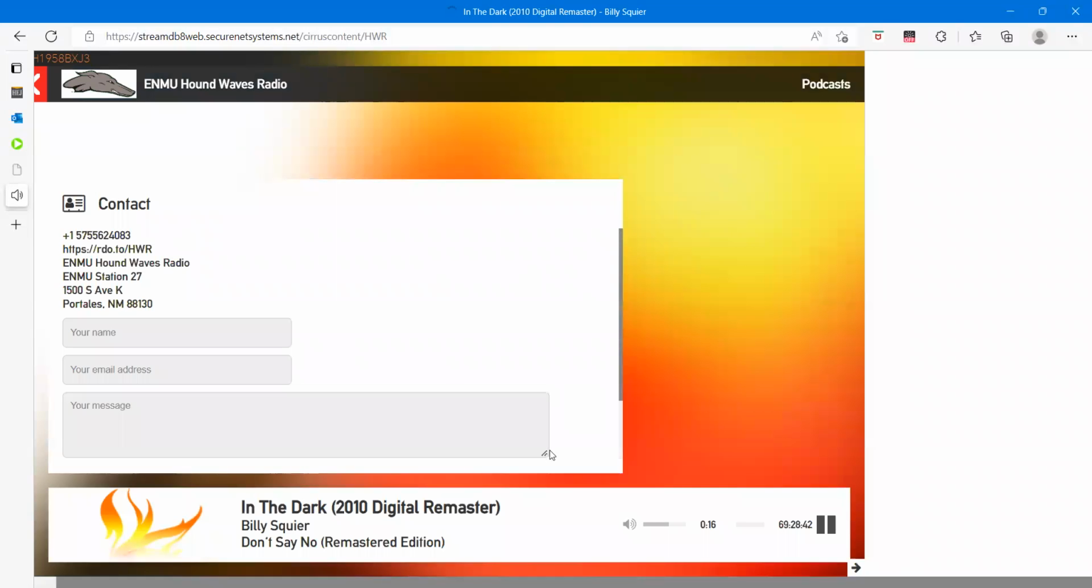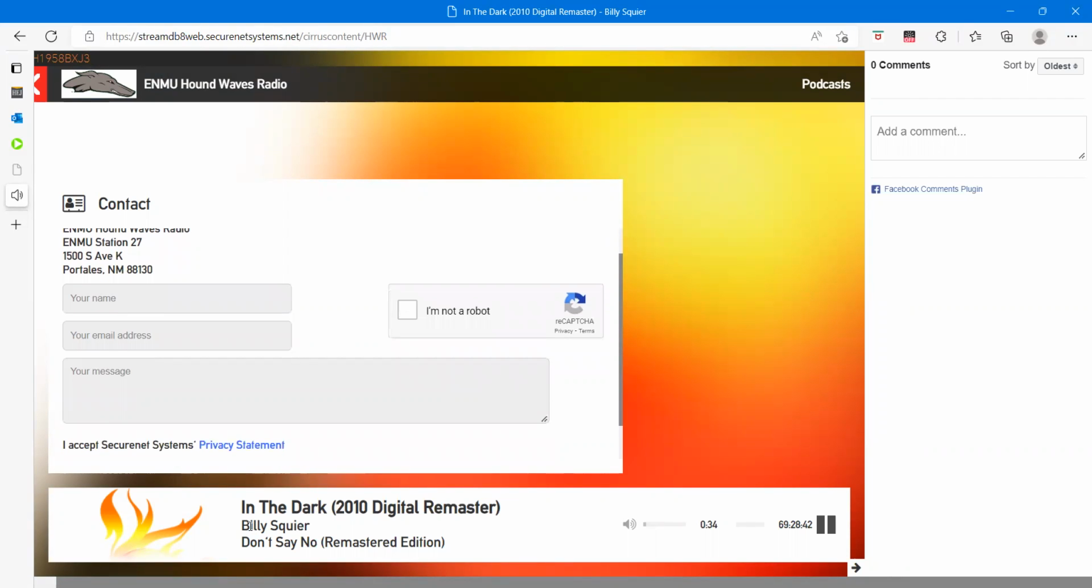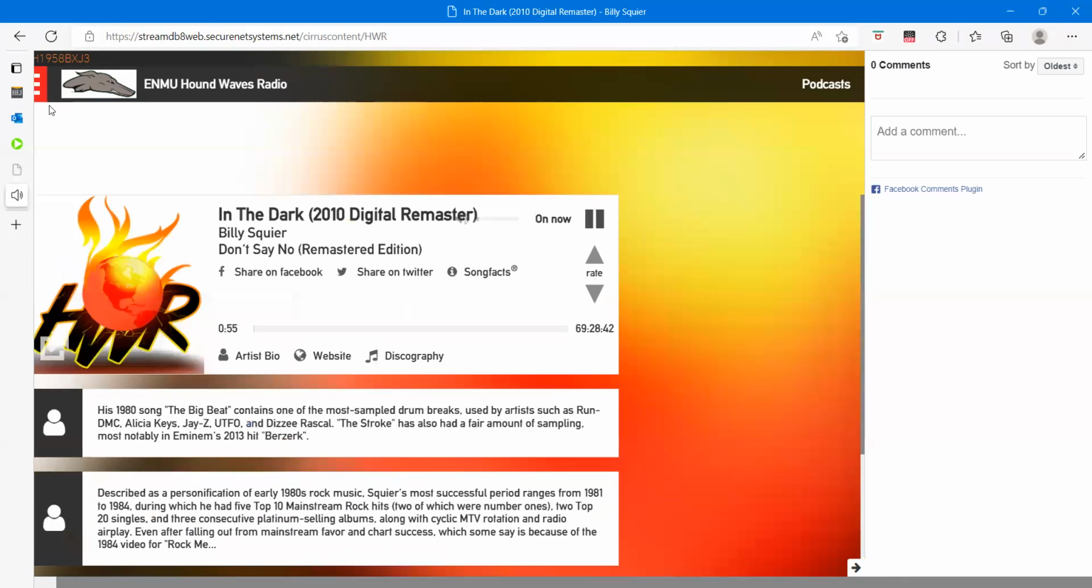So what does DCS do? Let me mute the songs. For example, you can see the song currently playing, 2010 digital remaster, and this is the information here. Now DCS, or data capture software, is the one sending this information to our website for listeners to have information about what is currently playing.